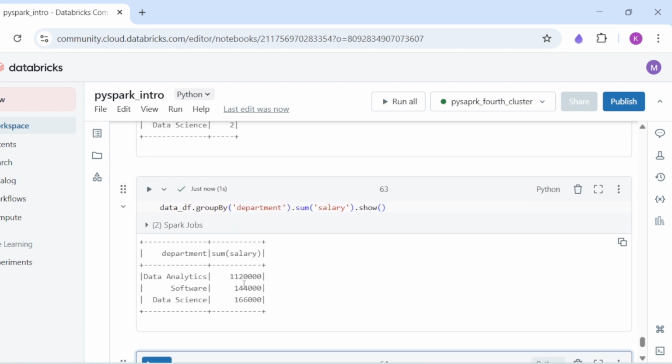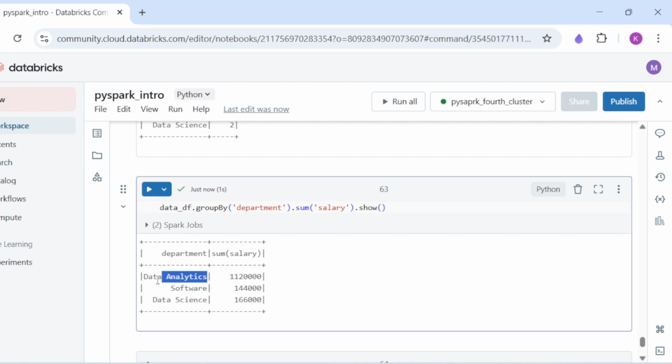you can see here what you are getting. So we are getting the total salary paid to the employees of each department, right? In each department we are finding the total salary. You can see the data analytics team, this is the total, and software, this is the total. You can see here.